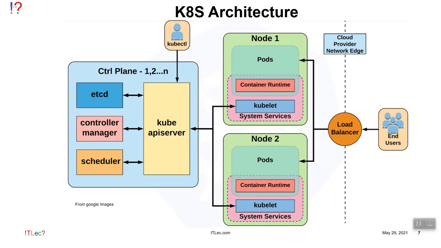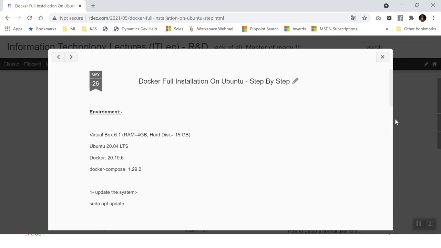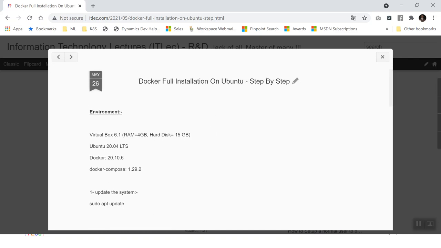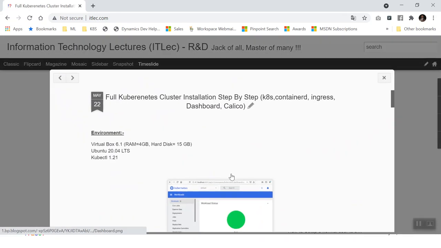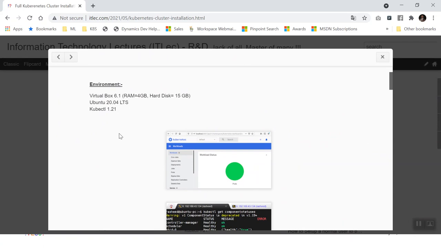So let's now go and start the deployment. I noted everything here. We'll start our deployment using VirtualBox 6.1, 4 GB RAM, hard disk 15, using Ubuntu 20.04 LTS. Same VirtualBox, Ubuntu, and Kubernetes 1.21. Okay.